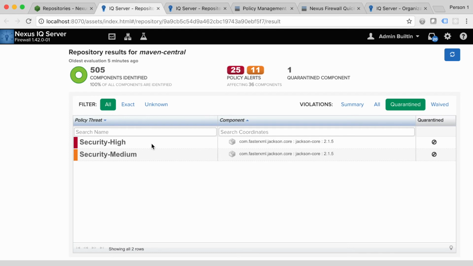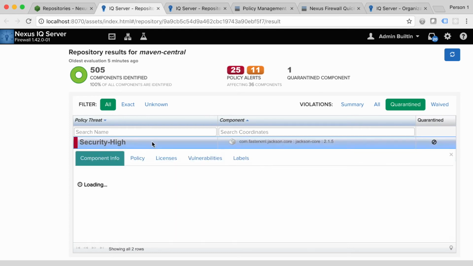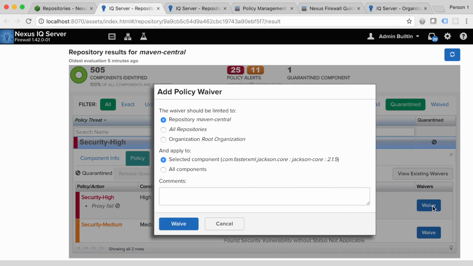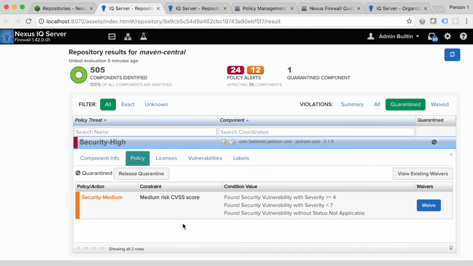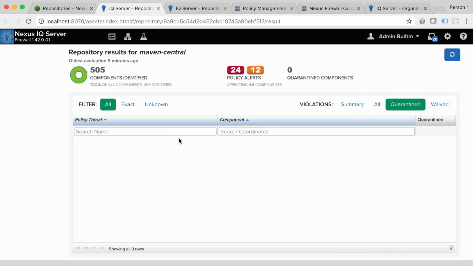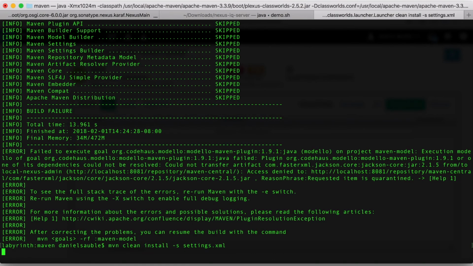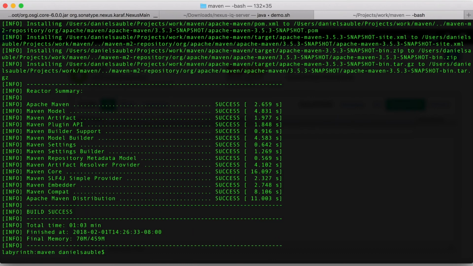So let's say that we decide that we're willing to accept the risk that this component represents. I can click into this policy, go to the policy tab, and choose to waive the security high policy for this component. And then I can release the quarantine on the component itself. At this point, the component disappears from the quarantine section and has been permitted into our repository. So now, if I rerun the build, it should pass. And you can see that the build succeeded this time because it was able to fetch the component that we unquarantined.